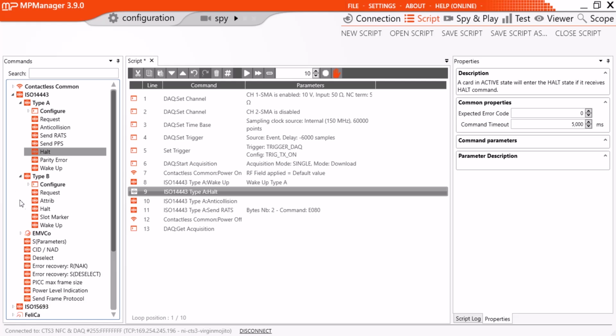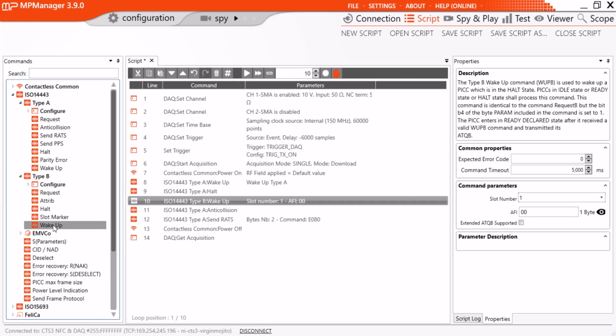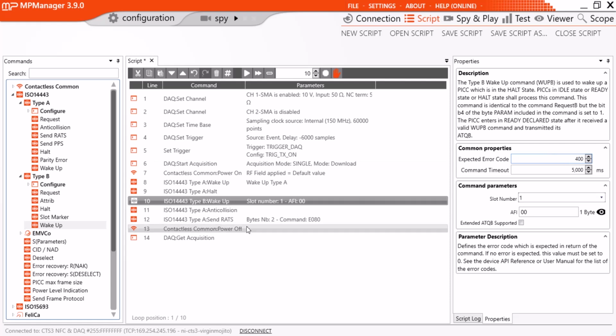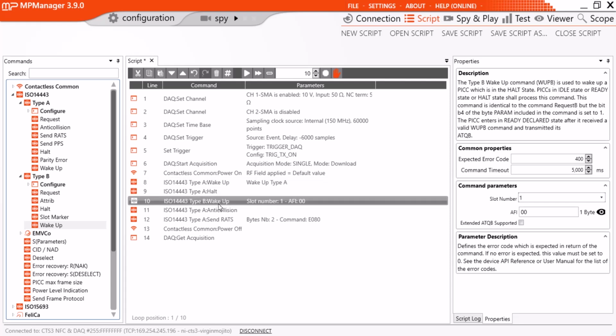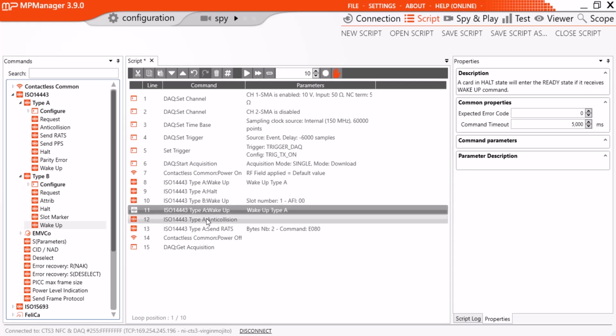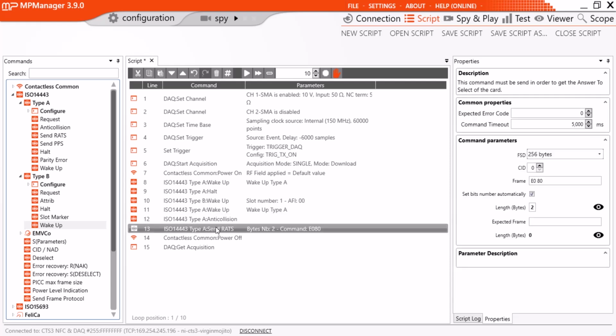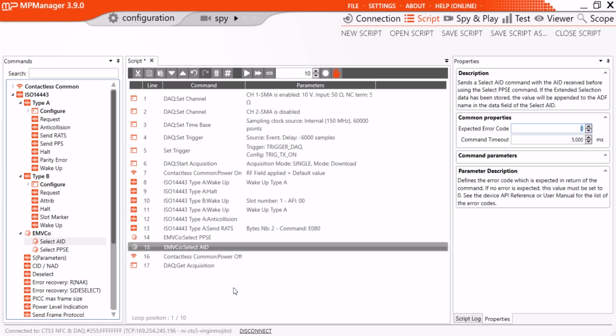Then I will send a type B wake up command. The card will not answer because I'm using a type A card, so we will have an error timeout that I will ignore by indicating here the error code for the timeout. Then we will send again a wake up command of type A, followed by the anti-collision, the request answer to select. From here we can also start sending some EMVCo commands. Now the idea is to capture the full communication.